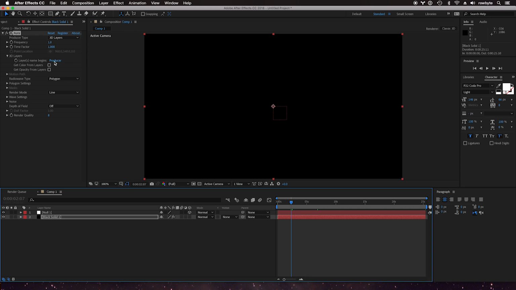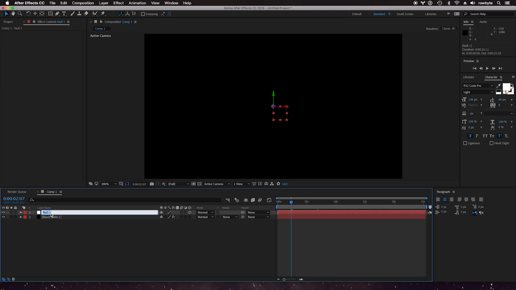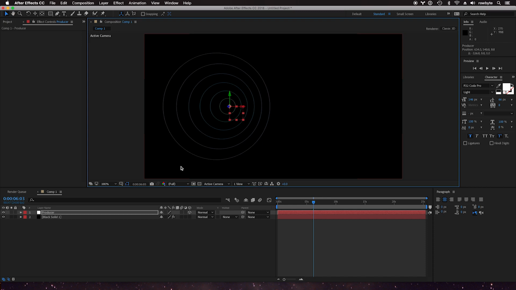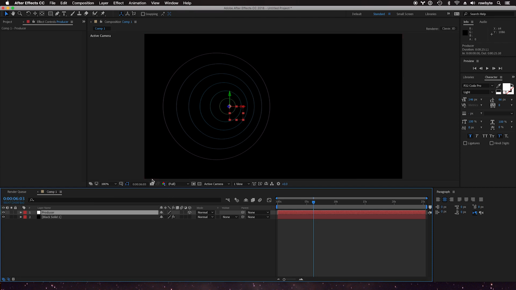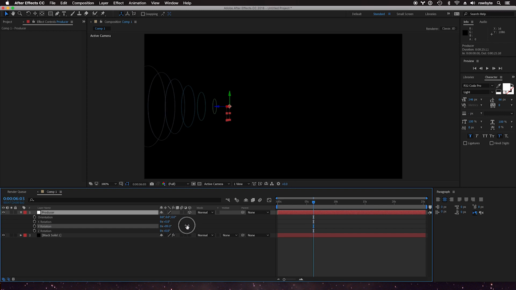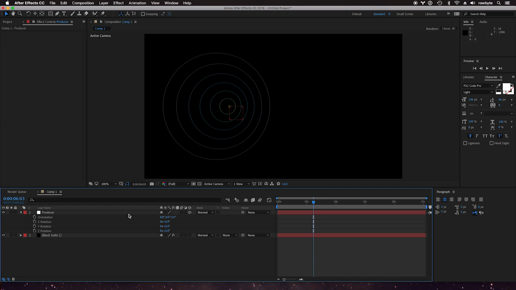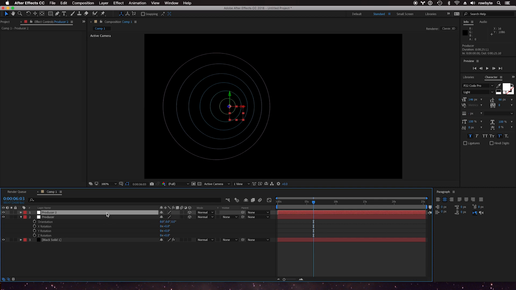You can customize this if you want, but let's just go ahead with producer. Rename it to producer. And there you go. You can use this layer to control the waves that are emitted by this producer. You can even control the rotation or even the orientation if you want. And you can have multiple producers.